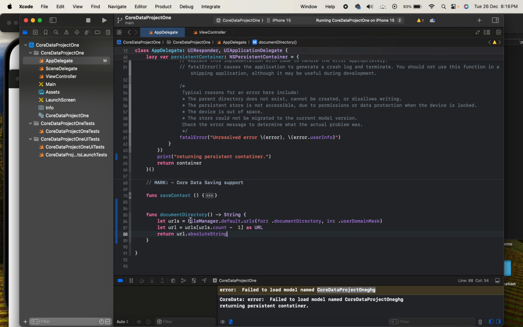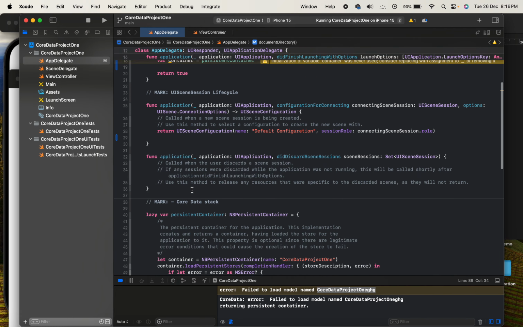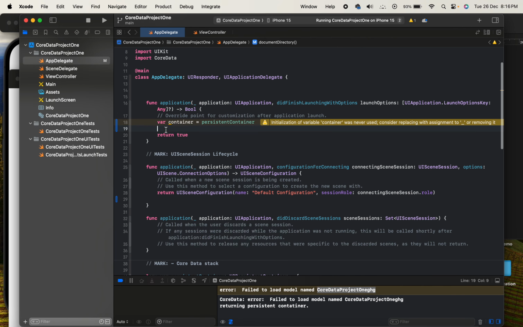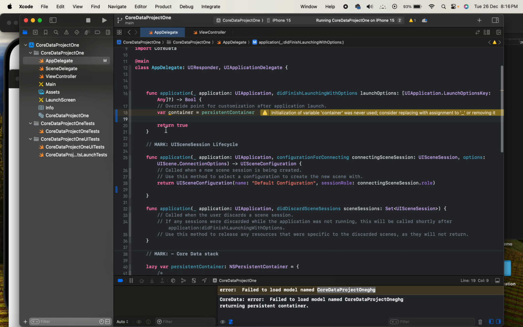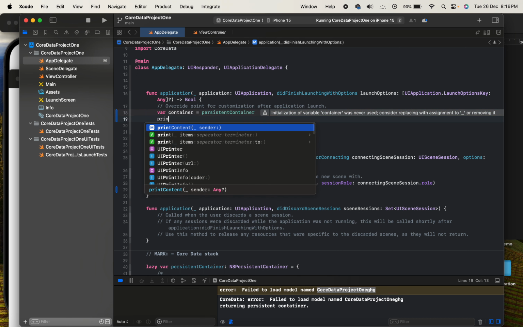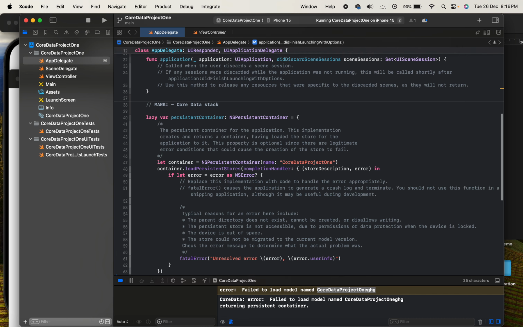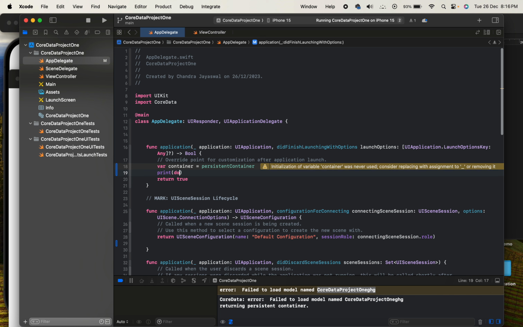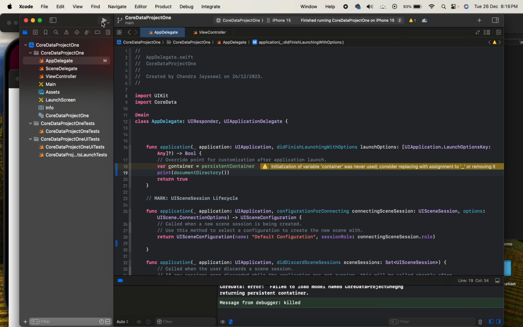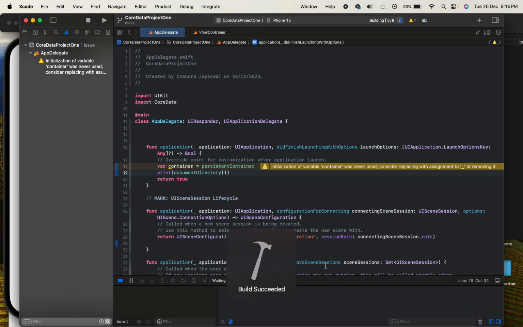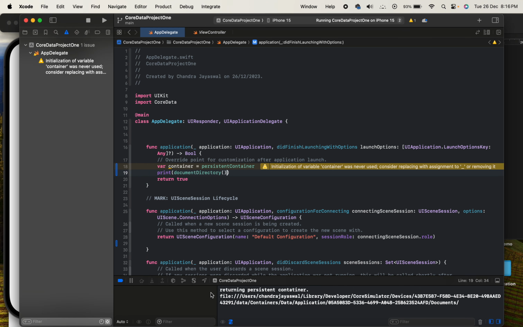So let me call this method somewhere inside this code, and of course I want to call this here. So print, what is the method name? Document directory. Okay, now I'm going to run it again. Okay, see, we have a few things inside the log. This is the location of the document directory, so I can copy this one.